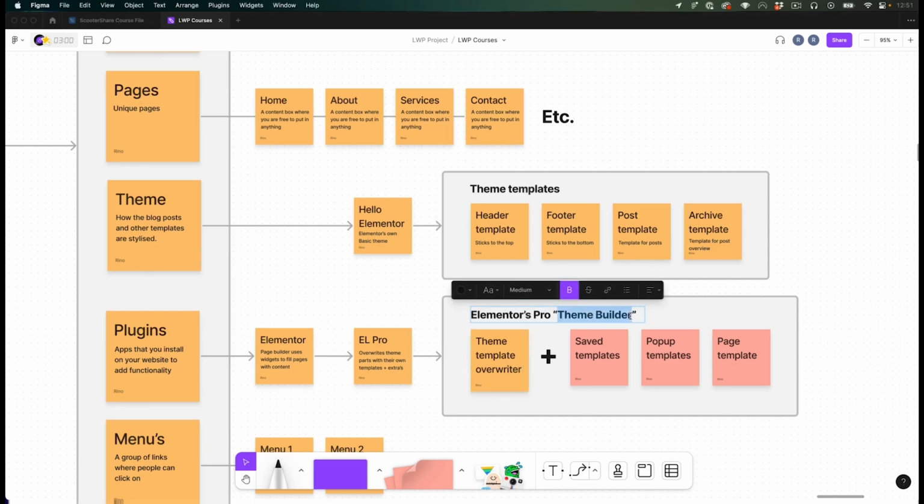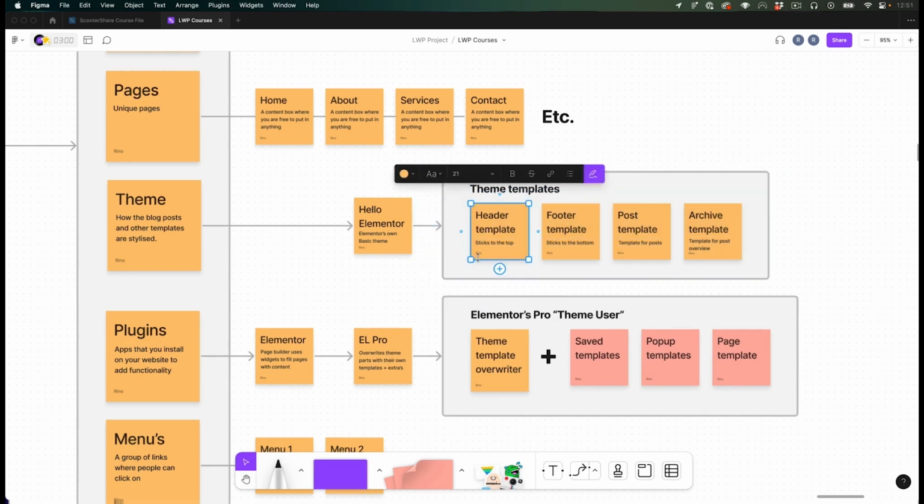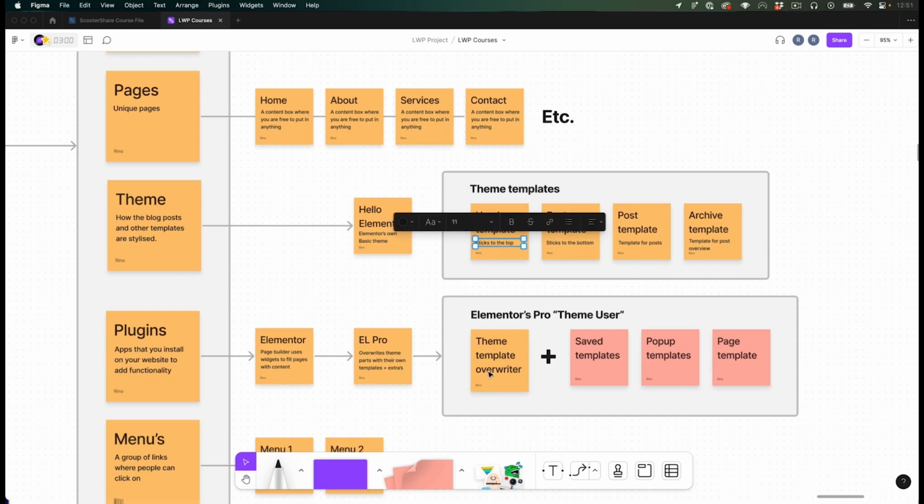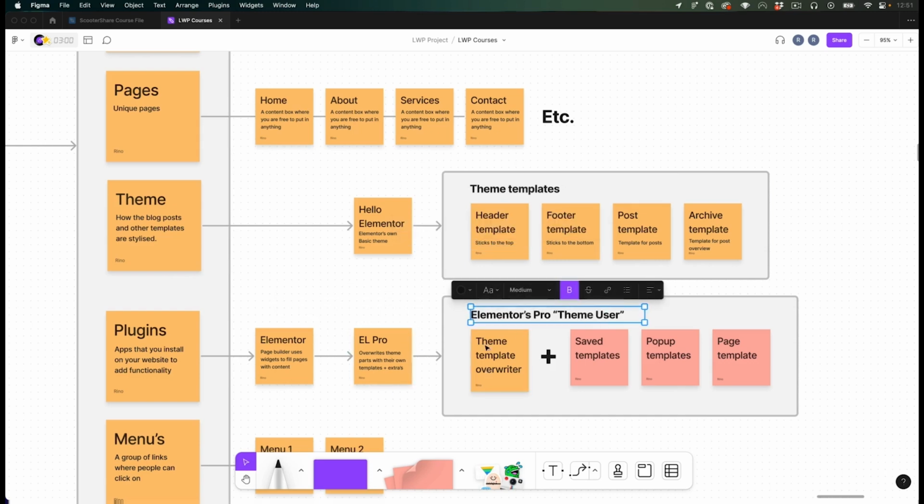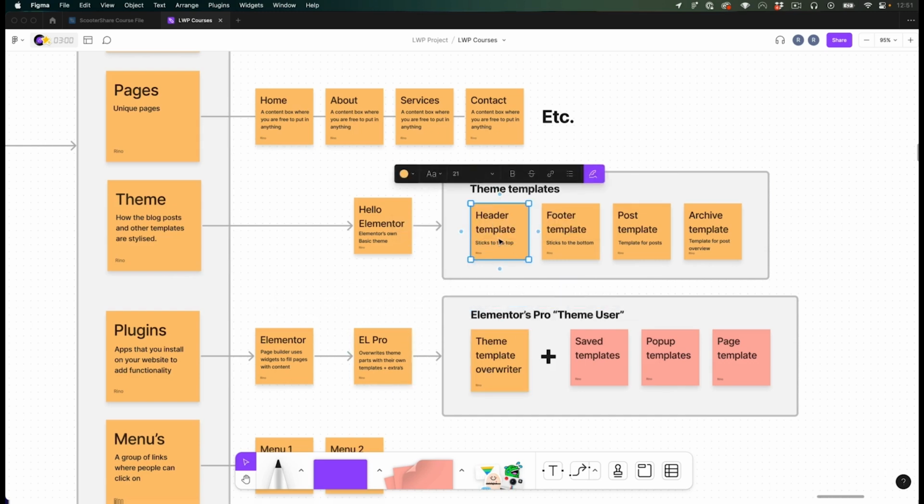But technically, it's not a theme builder. It's more like a theme user because it already uses the functionality of the theme that WordPress has built in. So for example, the header, and you cannot change that. The theme builder is just using and overwriting the parts of the theme that were already here. So that's important for you to understand. The theme builder doesn't actually build the theme. It's more like a theme user.